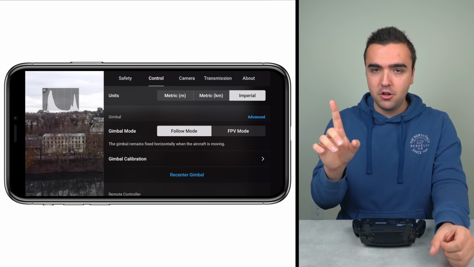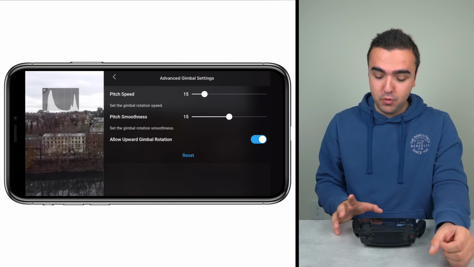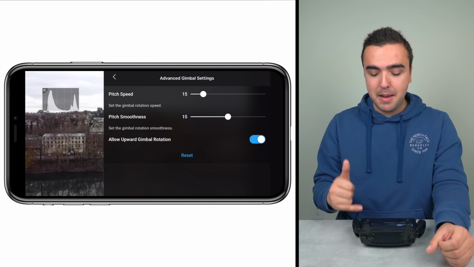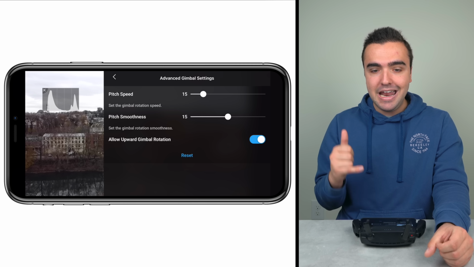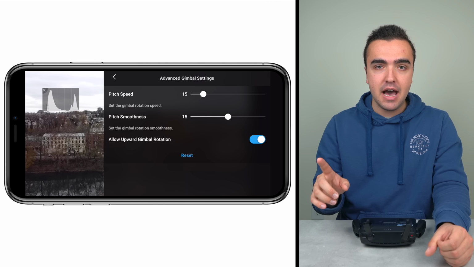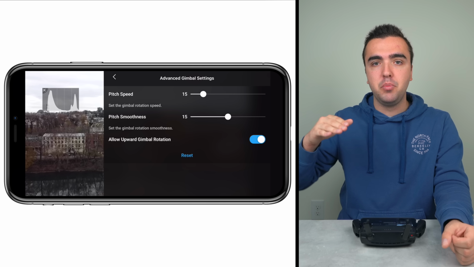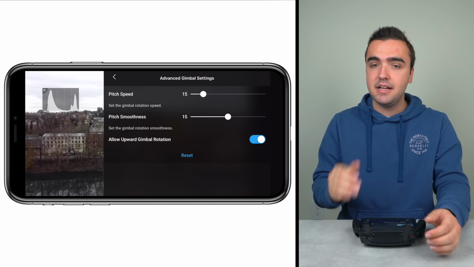So set that to follow mode. And then for gimbal, if we jump into advanced, I've got my value set to 15 for pitch speed. I've got my pitch smoothness set to 15 and allow upward gimbal rotation. I've got this turned on. Now the pitch speed is going to determine the speed at which the gimbal looks up and down, right? So I've got mine set to 15.